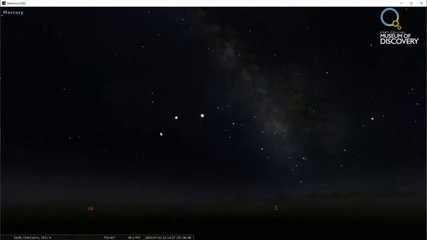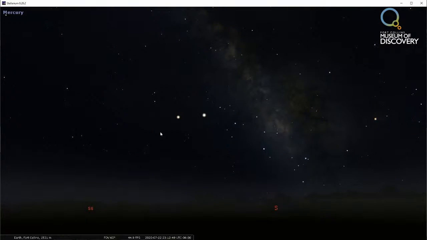And I want to tell you a little bit about the Southern Delta Aquarid meteor shower, which is now ramping up for its peak on July 28th, when observers can expect about 20 meteors per hour. In fact, the shower has been active most of the month, officially starting on the 12th. As the date of the peak approaches, you may notice more and more sporadic meteors in the sky, particularly if you observe for long periods of time from a dark site.